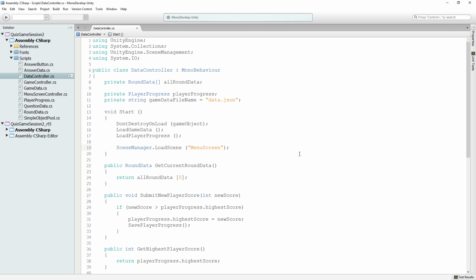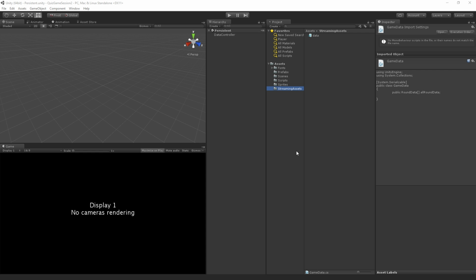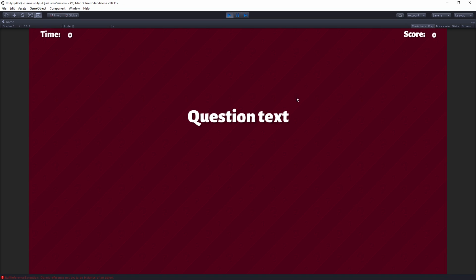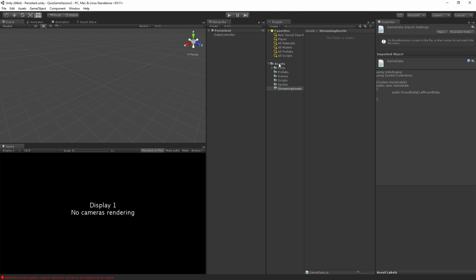So let's save this, return to the Unity editor, and what I'm going to do, just to show that this is working, is I'm going to take my data out of my StreamingAssets folder temporarily and play the scene, and we'll see that we get our error, cannot load game data. And if we start, we just get question text and blank time and score, right? So the game is seriously broken.